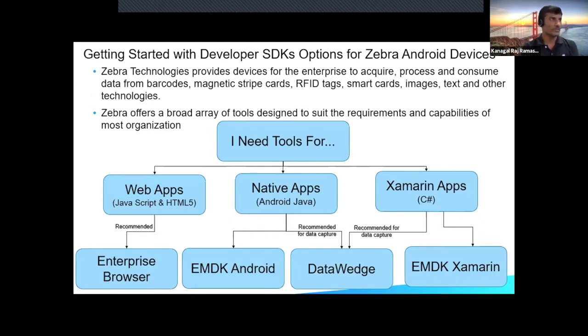So Zebra Technologies provides devices for enterprises to acquire, process, and consume data from different sources such as barcode, MSR, RFID tags, smart cards, images, text, and other technologies. Zebra offers a broad array of tools designed to suit the requirements and capabilities of most organizations. So if you might already be developing applications for your devices, here we are talking about how you can utilize the add-on features provided by Zebra.